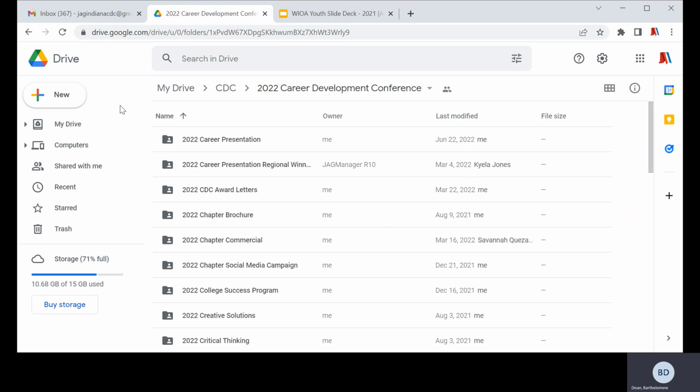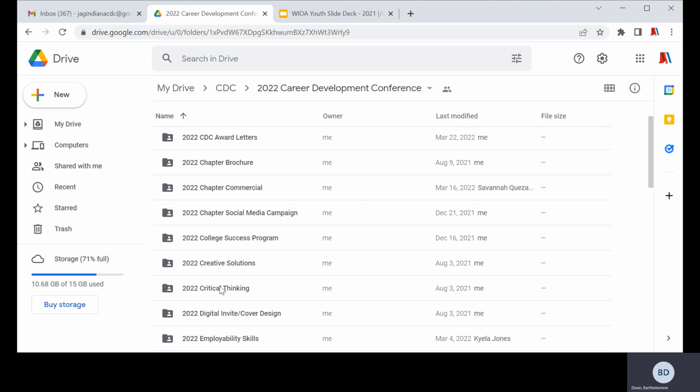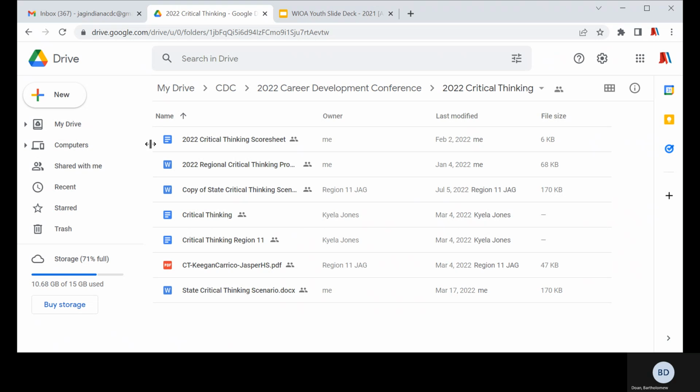There is one caveat, and we've had this question since we started using the Google Drive, regions asking, why does everybody get access? So let's pick a competition, we'll go critical thinking. So why does everybody get access? Because it's caused files to be moved around and so on and so forth.